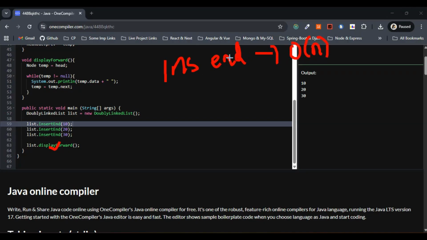Why would it be O(n)? Because the traversal needed to reach the last node from the start to the end would quite obviously be O(n), a linear scan. For the traversal also, it would be O(n) because each node will be visited exactly once. So the time complexity for insertion at the end is O(n), and for the traversal also it is O(n), right?